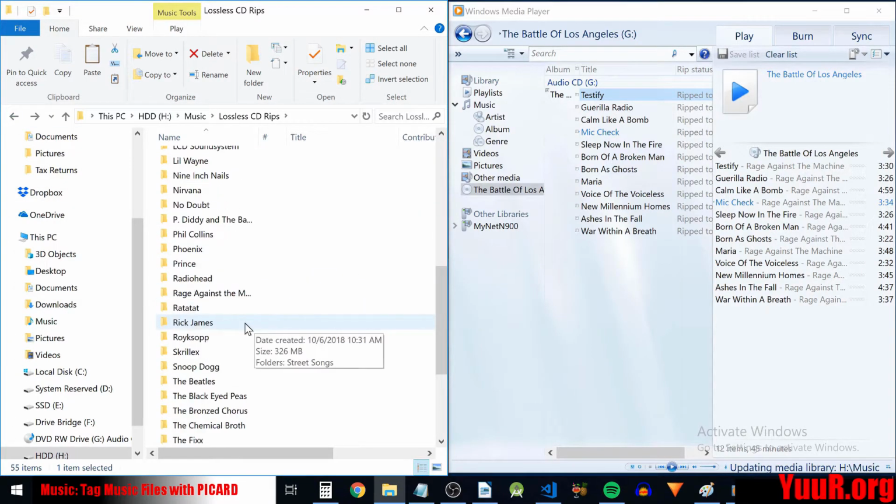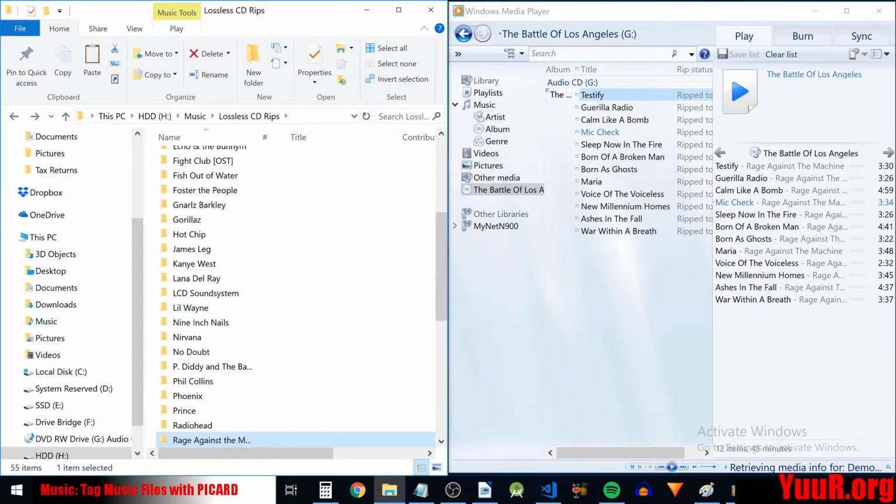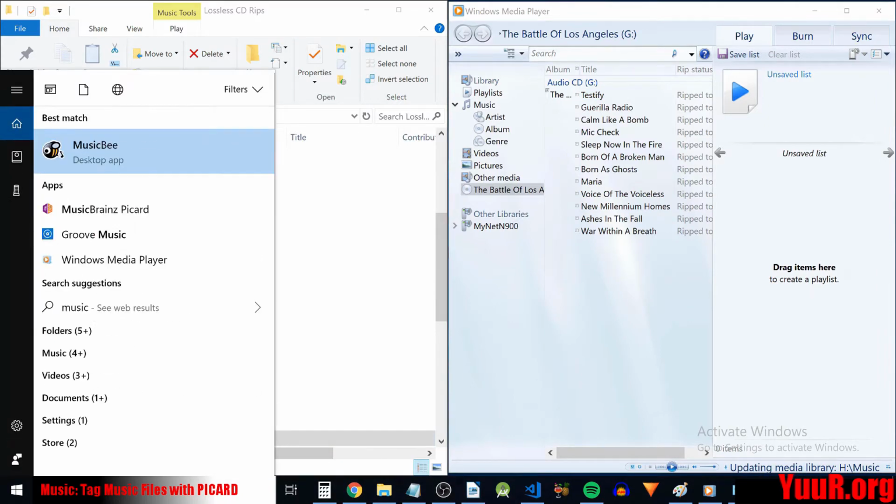Windows Media Player has organized the files, but as we're about to see, it has not filled in any tags that weren't present on the CD to begin with. It works with what it's given.